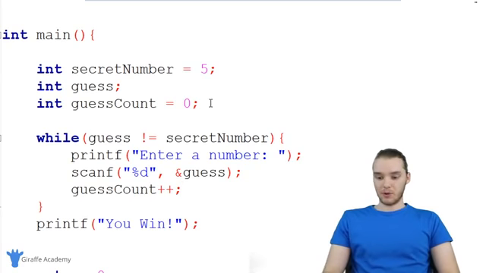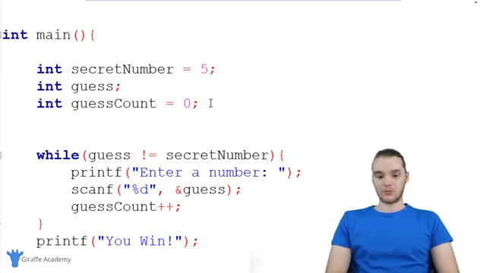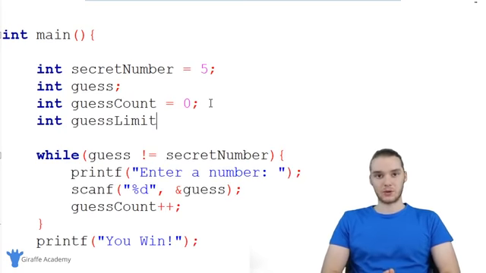All right, the second variable that I want to make is going to be another integer, and I'm going to call it guess limit. This is going to tell us how many times the user can guess. So this will basically determine how many guesses the user gets. Why don't we set this equal to 3? I think 3 guesses is a pretty good limit.